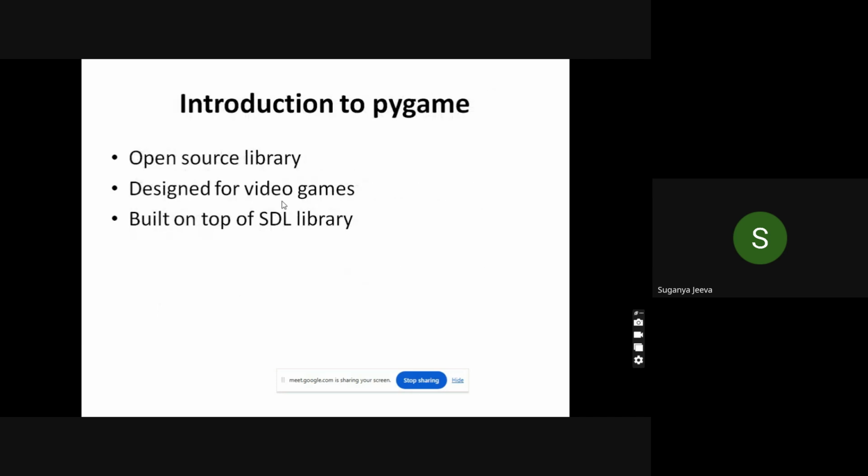So the last part of your Python session will be an introduction to pygame. Pygame is an open source library designed mainly for writing video games in Python. It simplifies the process of creating games and multimedia applications. It provides tools to handle graphical output, sound, and user inputs.